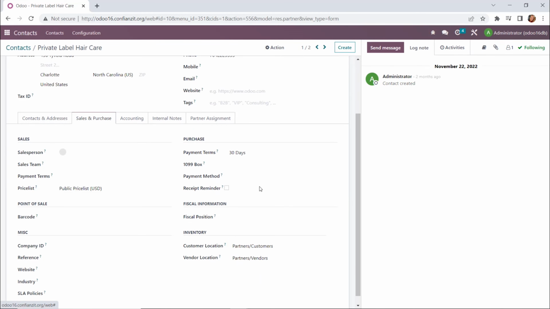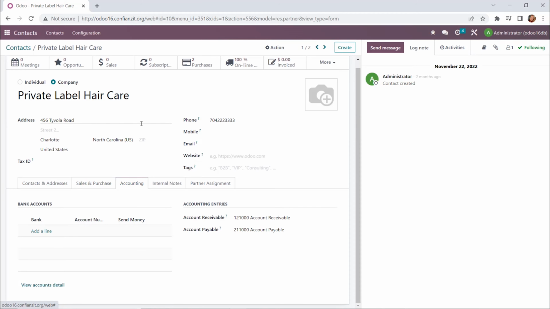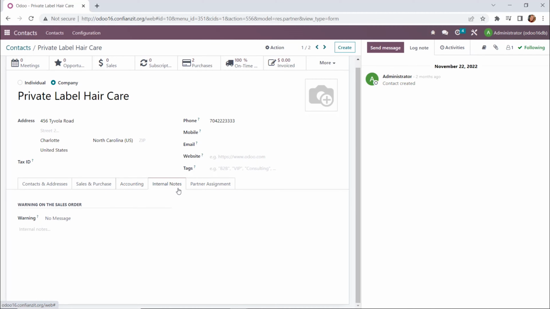Then we have our sales and purchasing. This is where we can specify the vendor's payment terms, method, as well as additional information that they might require. Under the accounting tab, this is where we'll identify the bank accounts as well as the journals for accounts receivable and payable. Then on internal notes, it's just as it sounds.